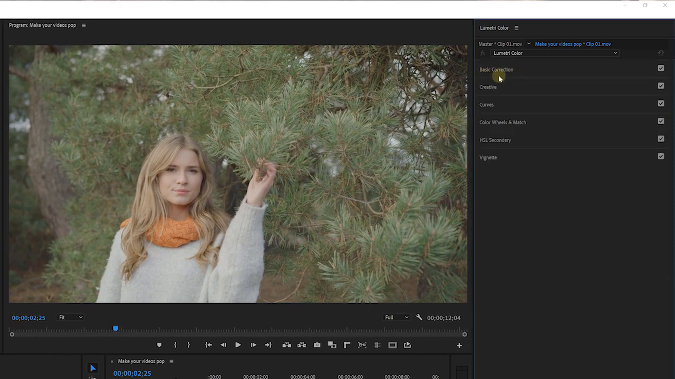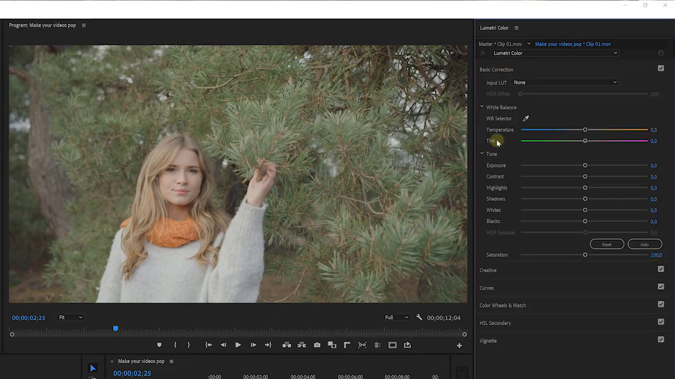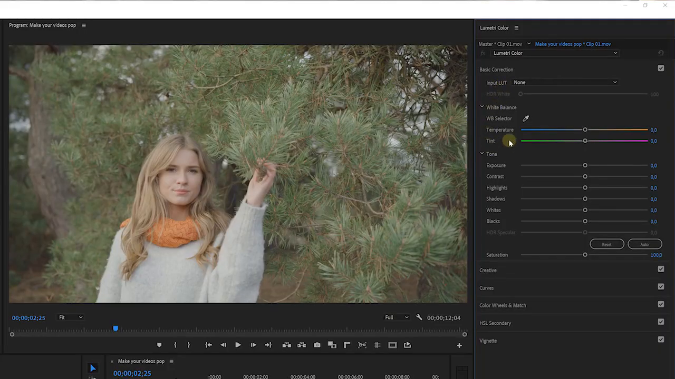We got Basic Correction, Creative, Curves, Color Wheels and Match, HSL Secondary, Vignettes, but that is all for later in this class. You are a beginner at this moment, so let's start with the Basic Correction tab. Since you've just arrived here and probably know nothing about art, we're going to skip the first settings as well. So don't mind input LUT yet, don't mind the temperature and tint sliders just yet. Let's focus here on the tone.